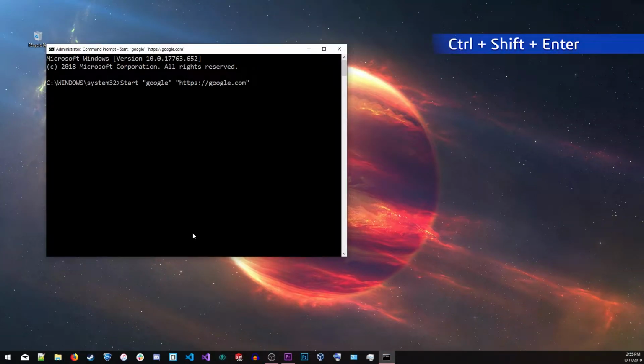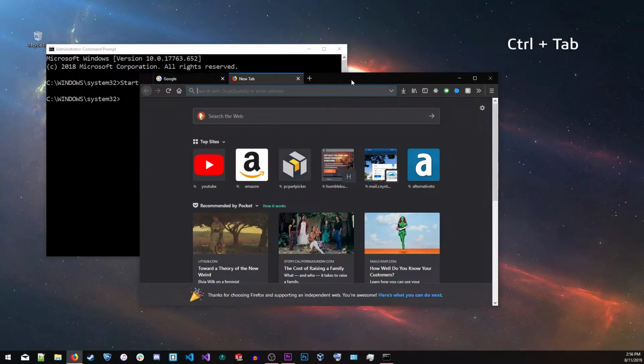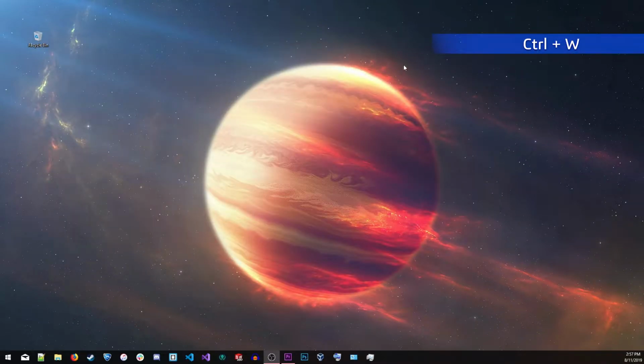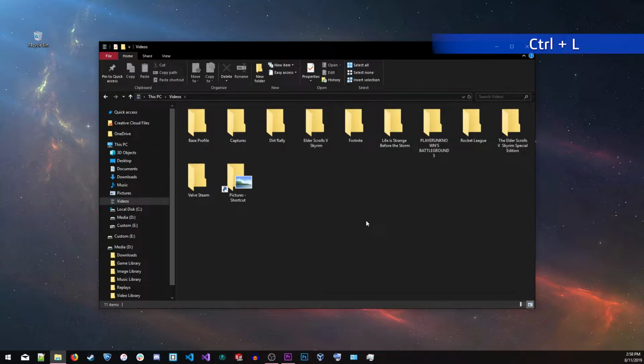In any browser, you can use the command Control T to open a new tab, Control Tab to navigate through tabs, Alt Tab to navigate between programs, and Control W to exit a program or a tab. You can open Windows Explorer by clicking Windows E, Control L to edit the address bar, and to take a screenshot, you can use Windows Shift S.